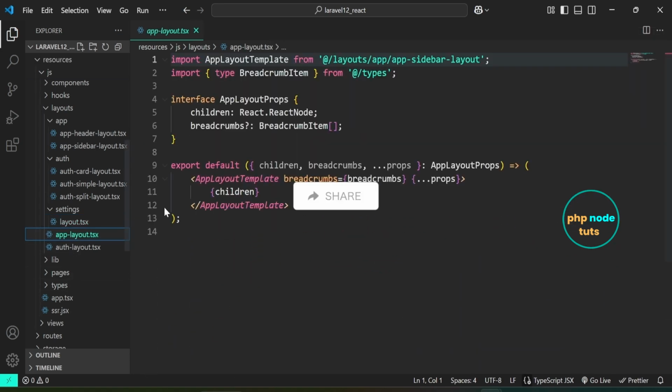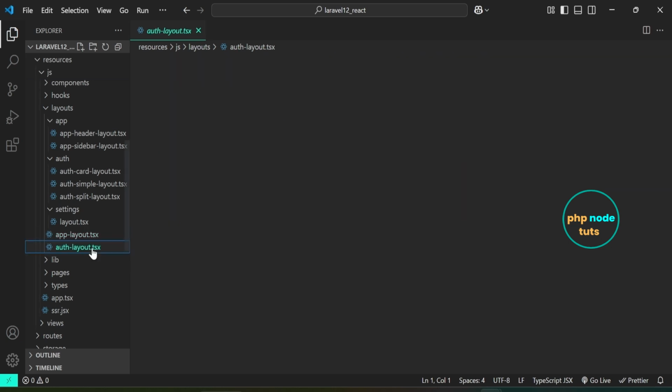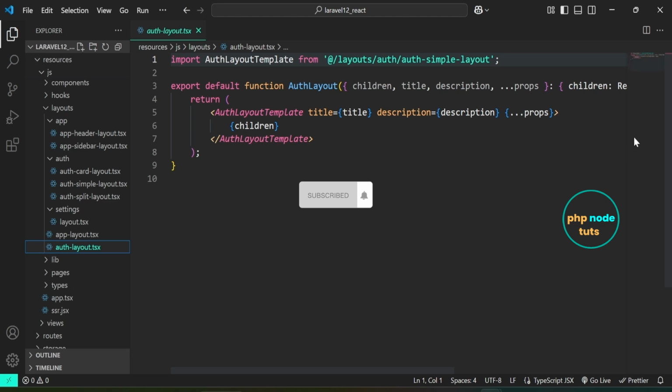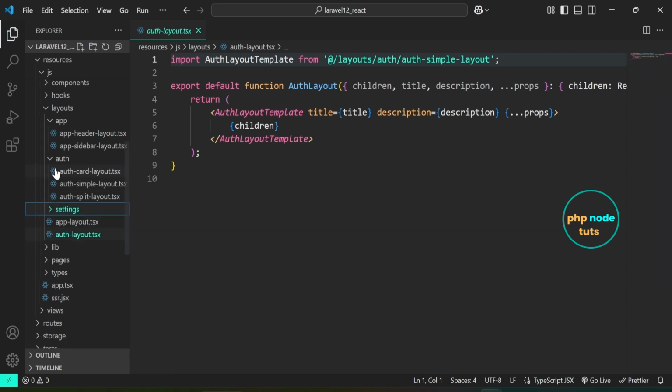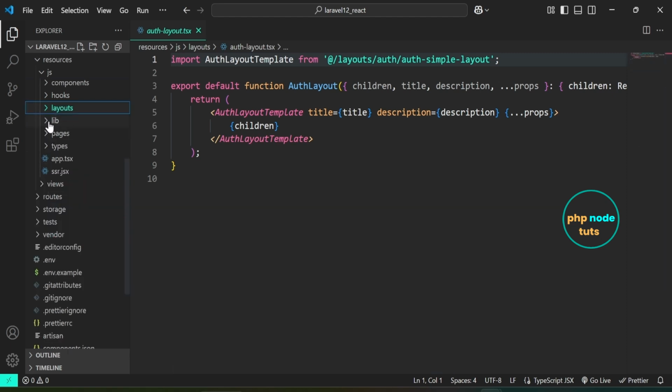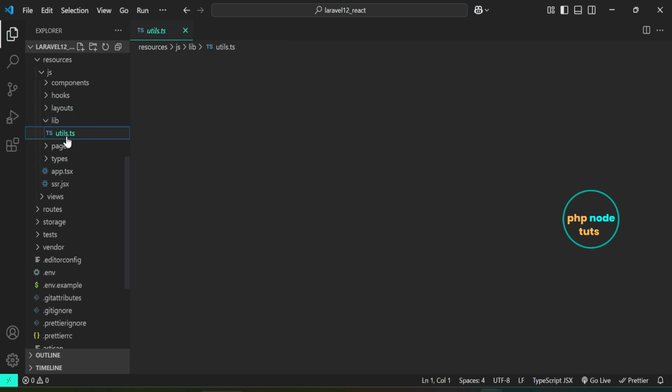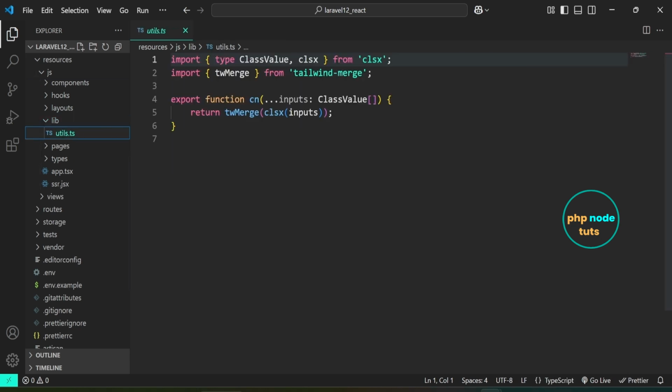Here is the app-layout.tsx file, which wraps content with app layout template and passes optional breadcrumbs. The auth layout wraps content with auth layout template, passing title and description. If you open the lib folder, you'll find the utils.ts file, which exports a cn function that combines and optimizes Tailwind CSS class names.